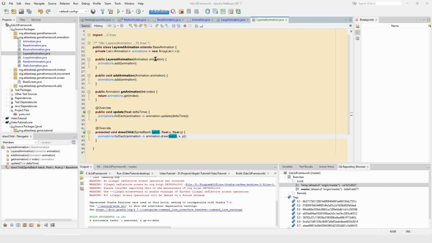The constructor takes a single animation and sets it as the first element. And we have another method for adding additional animations. So this can be called multiple times, and then adds them. And then we have a convenient method for getting a animation at a particular index. And here's our update method. So it loops through the animations and then just calls the update method for each animation.